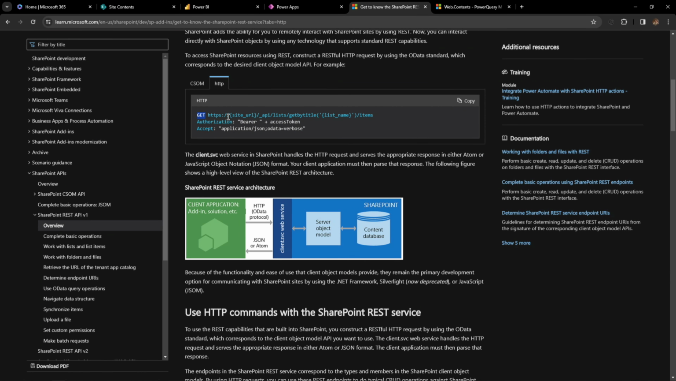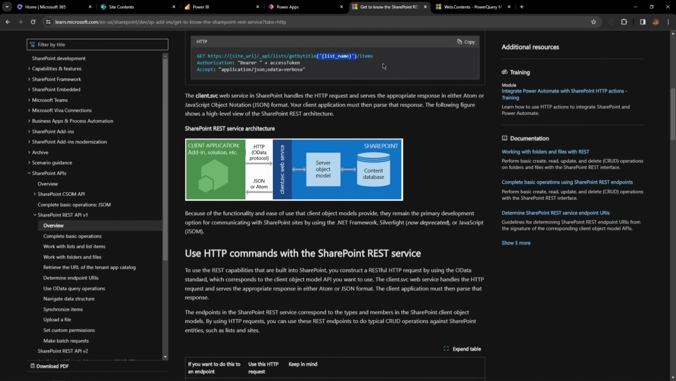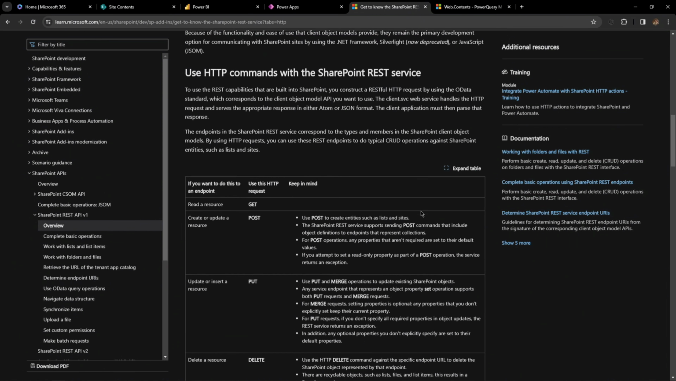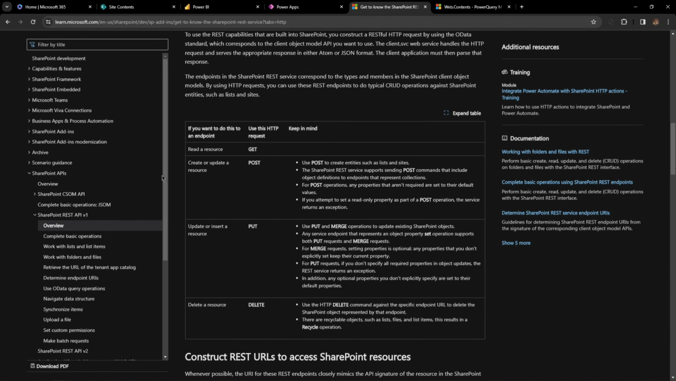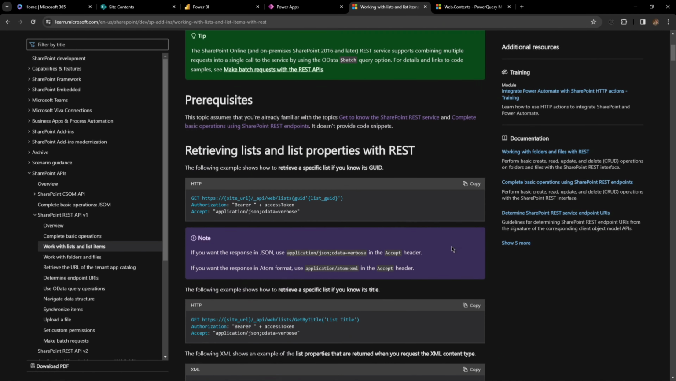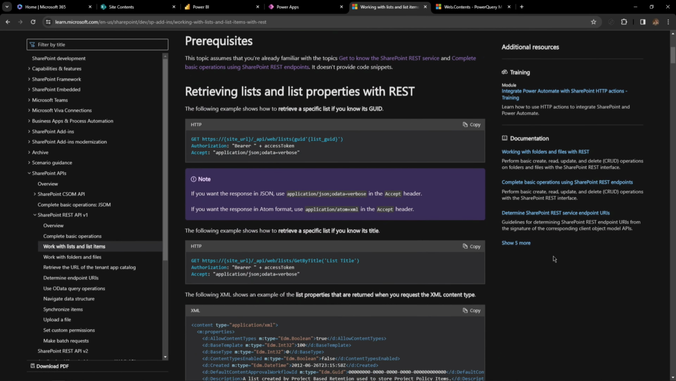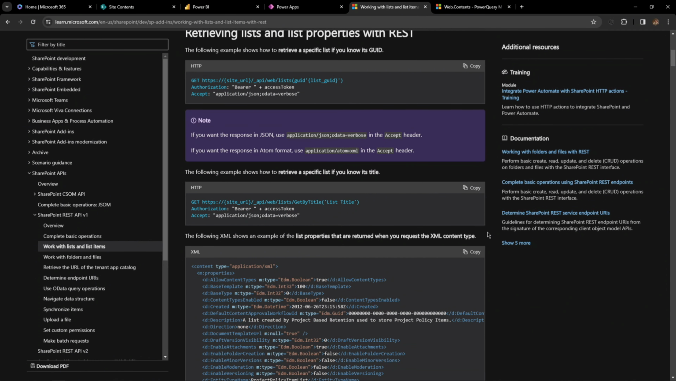We're going to be using the GET HTTP request and the site URL API, and we're going to get by title, list name, or you can also get by ID or GUID, but I'm just going to use this one. And it's a good document. I'll be adding the link in the description. This is what we're going to be doing exactly, working with lists and list items. There is a lot of explanation here on how to use it. I'd recommend taking a look at it. It was useful for myself.